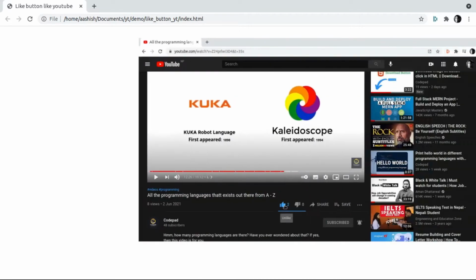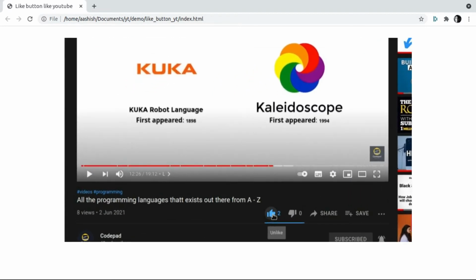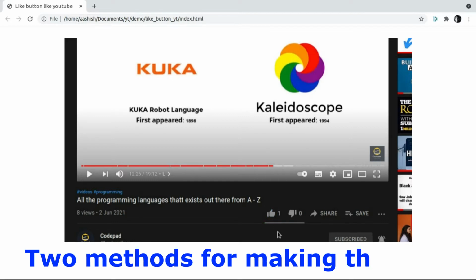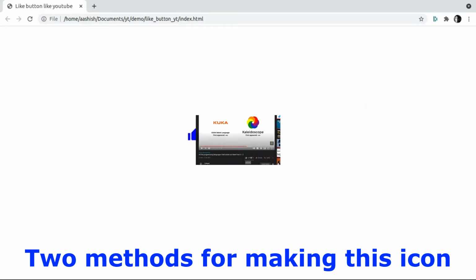So we have this icon, this thumbs up icon, like the YouTube like button. With the same type of functionality, when I click this icon, it's going to turn into the blue one, like in YouTube you can see that. So we are going to implement this same thing. Not too much fancy stuff going on here, but I'll show you two ways of doing this.